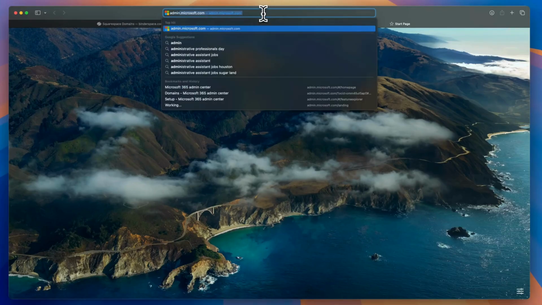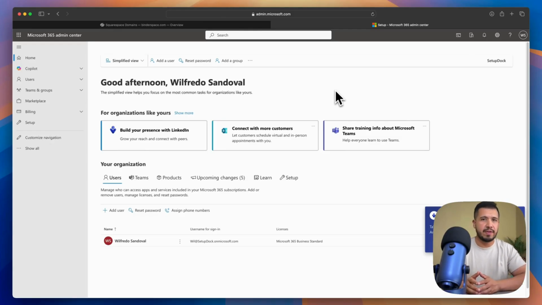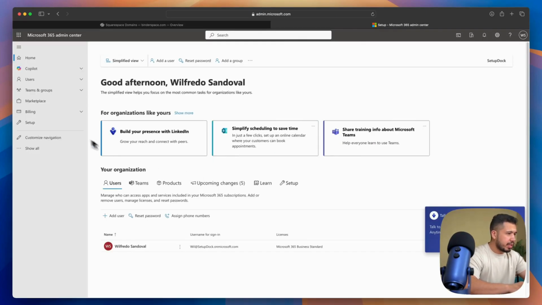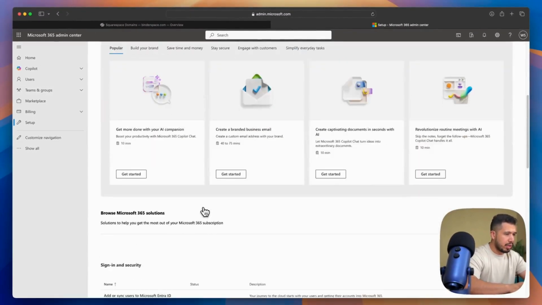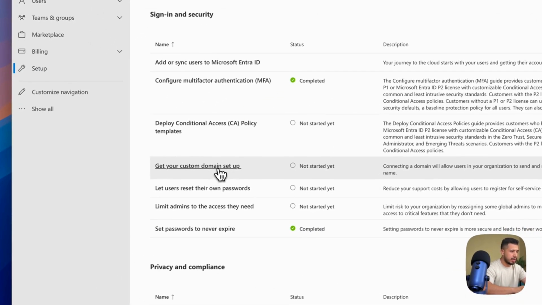Okay, so first things first, head over to admin.microsoft.com and log into your Microsoft 365 Admin Center. This is where we'll do the configuration. Another thing that I recommend you do is log into your domain host. I'm using Squarespace, so I'm already logged into it. Once you're signed in, head over to Setup and then scroll down and you'll see a list of tasks, the third one down being get your custom domain set up. Go ahead and click on it.